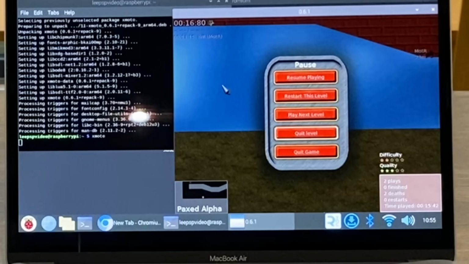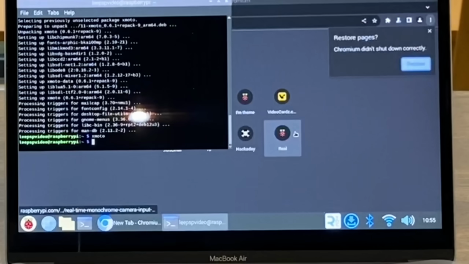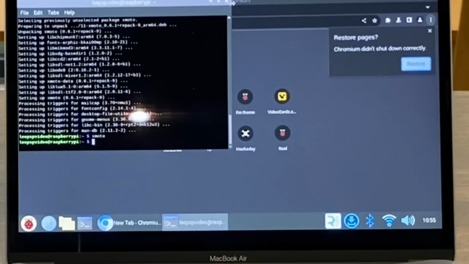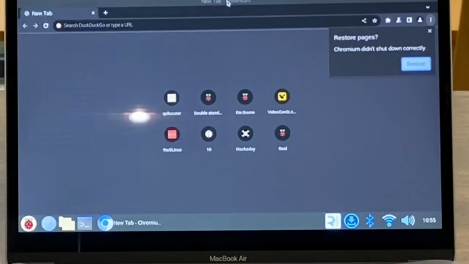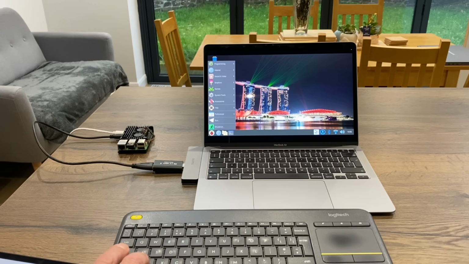Right, so let's quit out of that and close all this down. And even the mouse pointer and everything is responsive. It's doing what I'm expecting it to do. If I press the Windows key, you can see it comes up and goes away straight away. So really nice functionality. Let's try it on a different device.